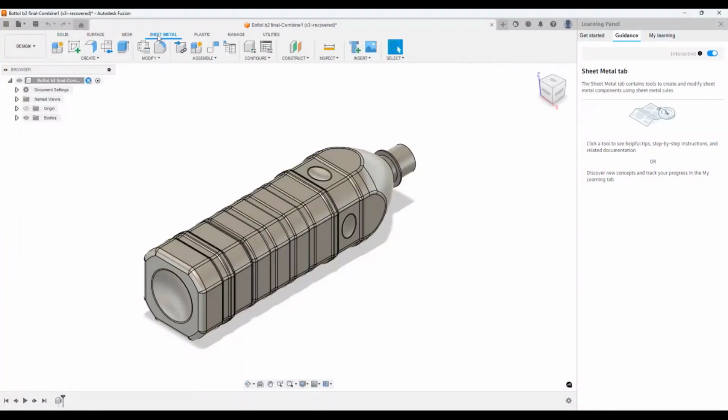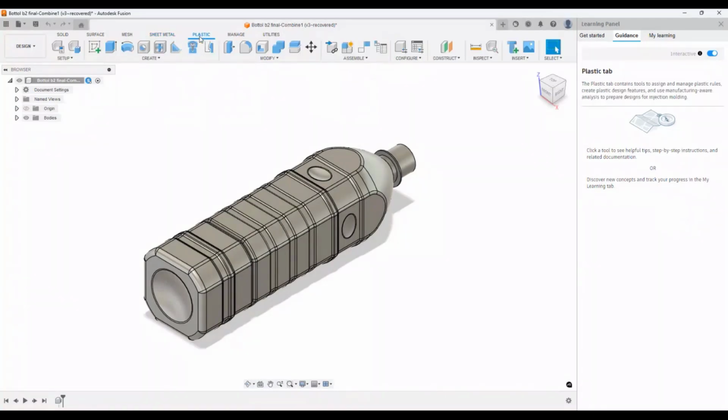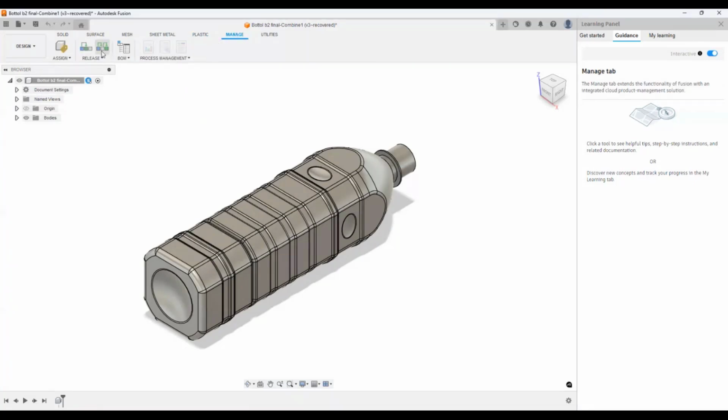You can see that now we can design sheet metal inside Fusion already. Without extension, this one will not show, so you have to purchase the design extension. That means with the design extension installed, you can use the sheet metal function, and also the plastic function, and the manage function as well.